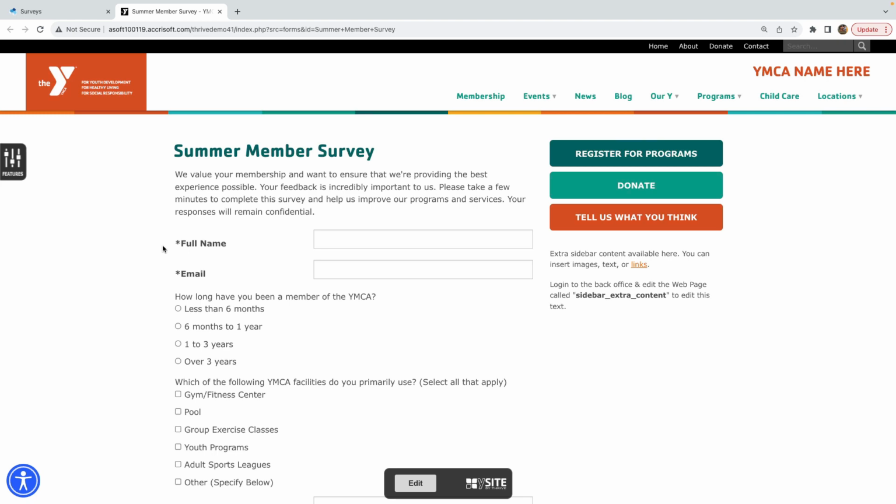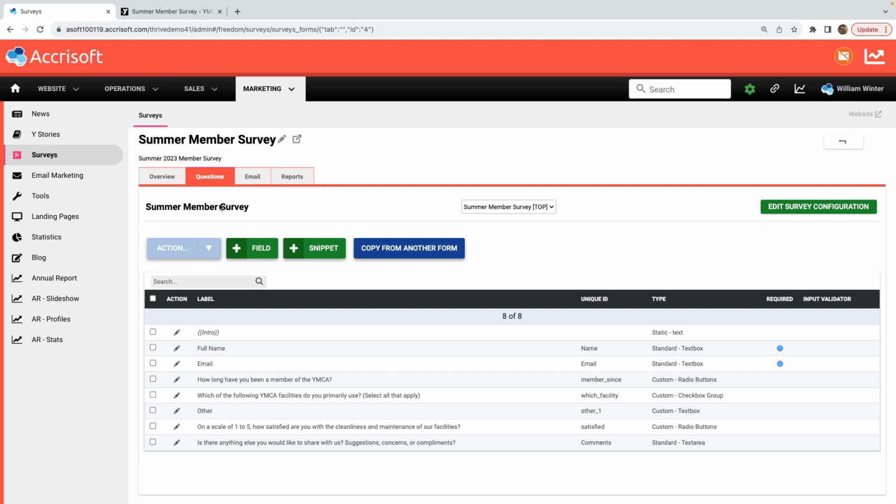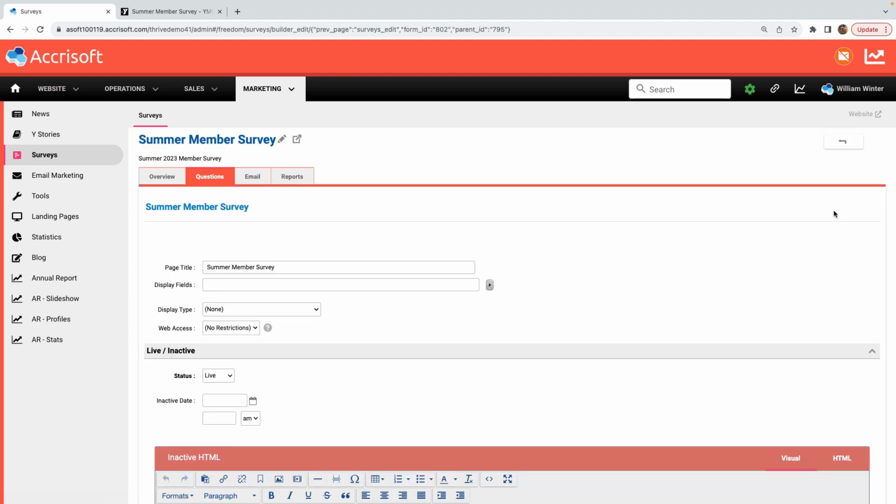Let's return to the admin console. And let's click on the green Edit Survey Configuration button. In the survey configuration, there are some fields that we can configure to make the survey more user-friendly. We have the page title. We can adjust that if necessary.